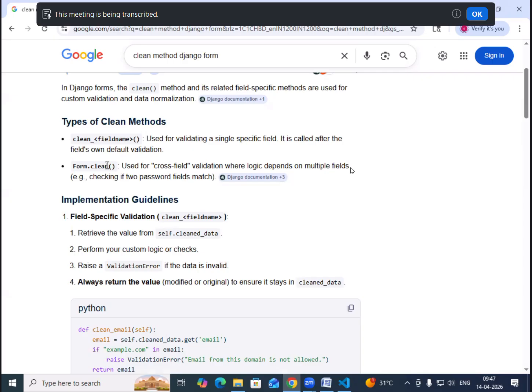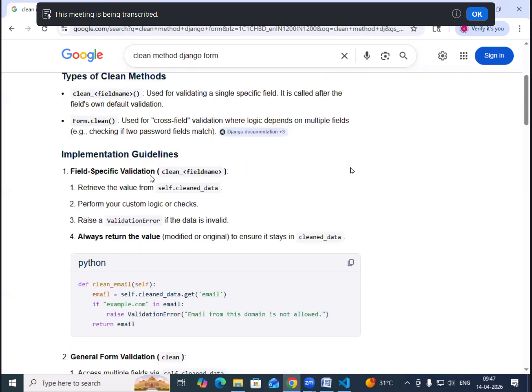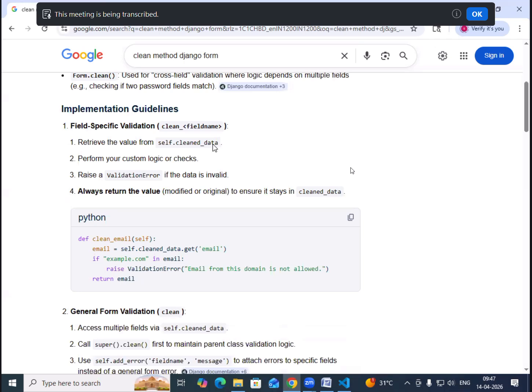If you want to check multiple fields, which method are you going to use? Clean. If you want to check one field, you use clean followed by the field name, right? This is field specific validation, and you raise a ValidationError if the data is not valid. I said self.cleaned_data.get.